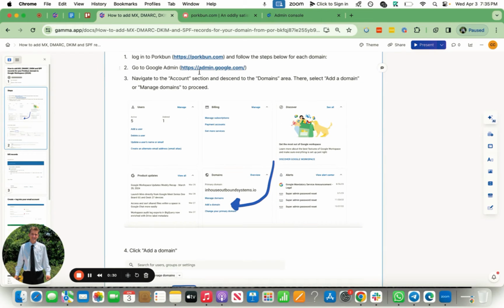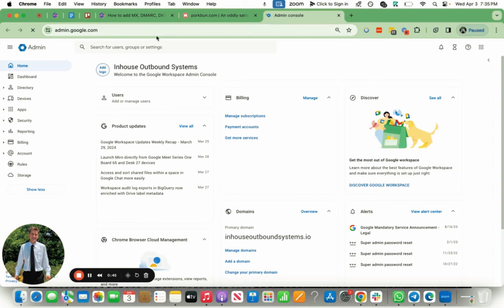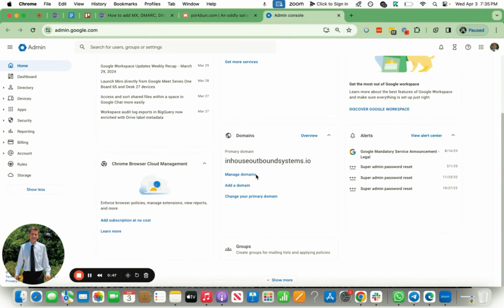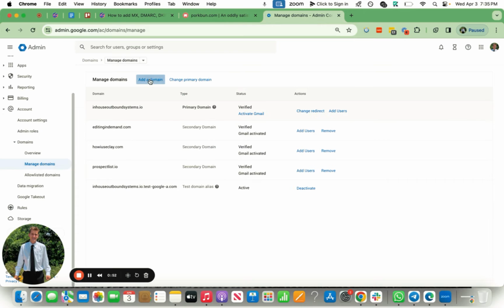Step number one, when you're at the Google Admin part, go to Account and then go to the Domain section right here. I drew a really pretty little arrow right there for you guys. So just click add domain, or you can just click manage domain. So we can go that real quick. You're going to be at this section right here when it goes to home, and then click manage domains. Once you're here, just click add domain at the very top.